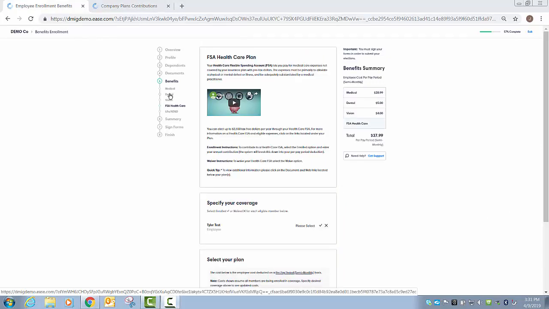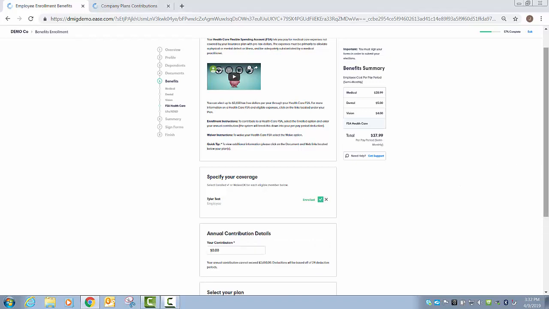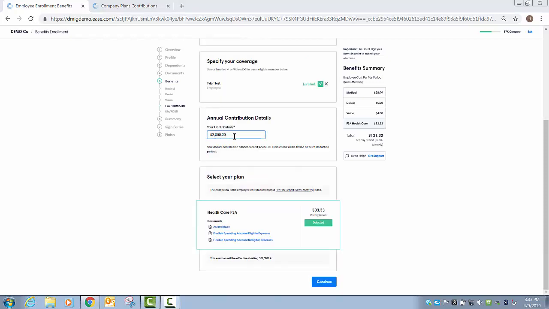Other core benefits like dental and vision are the same process, so we'll skip those steps. If your employer offers an FSA or an HSA, there is a little bit different of a process. If you want to waive, again, you just click the red check mark here. To enroll, you would check the green check mark here for enrolled, and then you'd enter your annual contribution here. Here, for example, I'm going to contribute $2,000 annually. It will break that out into my per pay period deduction, and then I can click Continue.